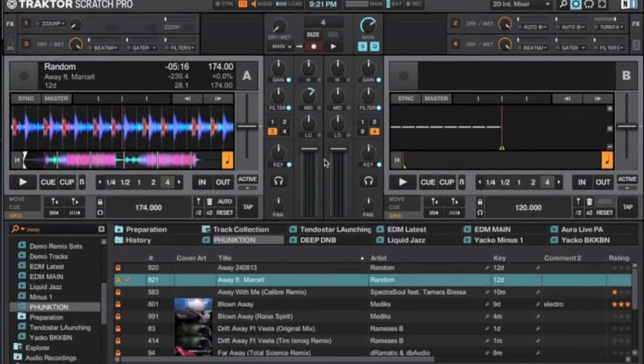A couple of days ago somebody was asking me how to get the click sound from Traktor. So here's a quick tutorial on how to do it.